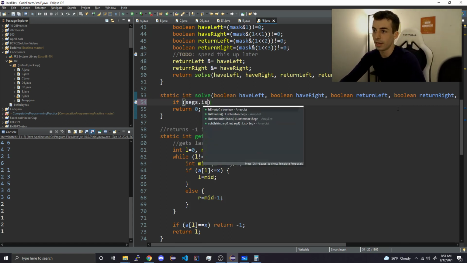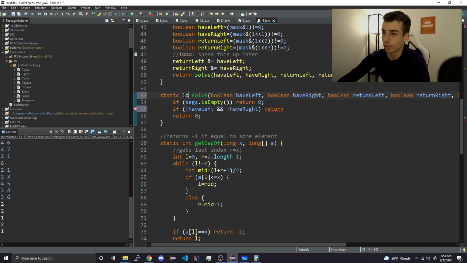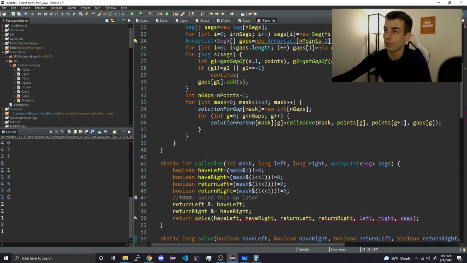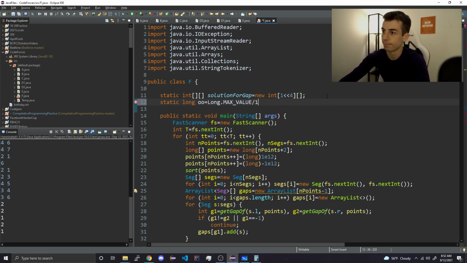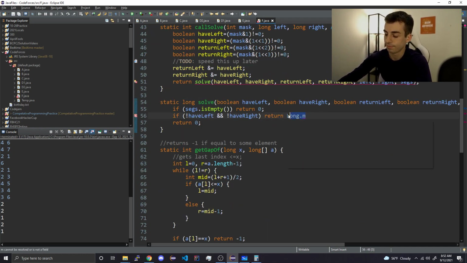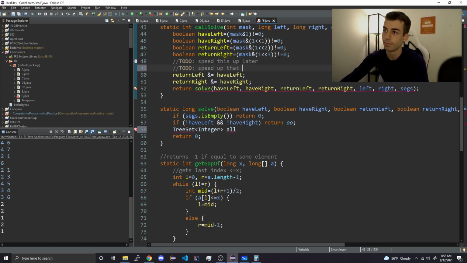Okay, so if segs is empty, then return 0. If not have left and not have right, then return 0, or return, I guess this is going to be a long. Return Long dot, what's infinity? Return infinity. Okay, so if not have right. Okay, so otherwise we want a TreeSet of all lefts and all rights. We might also always have the right.